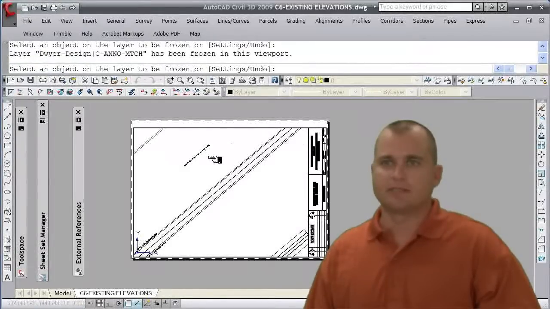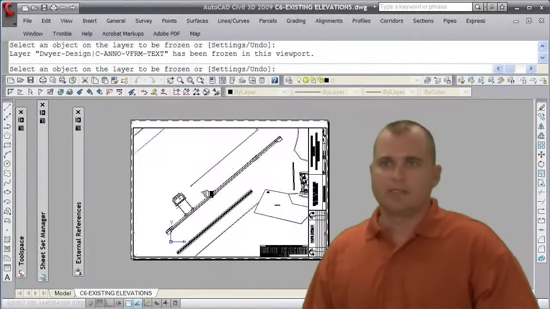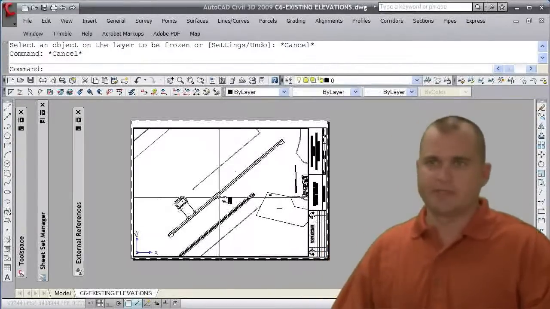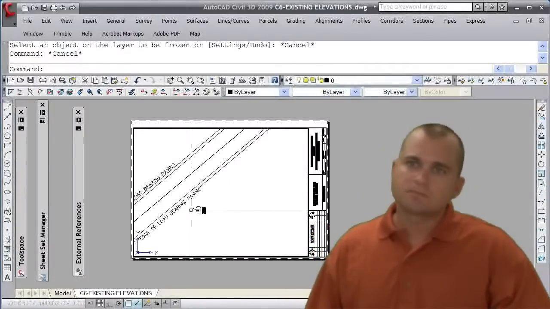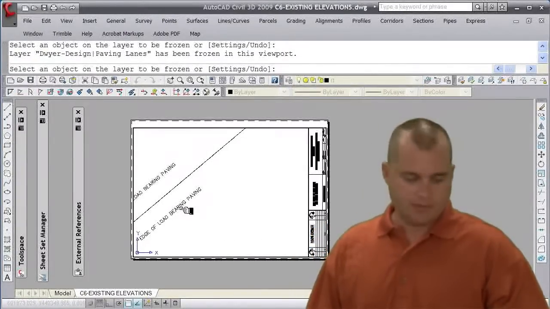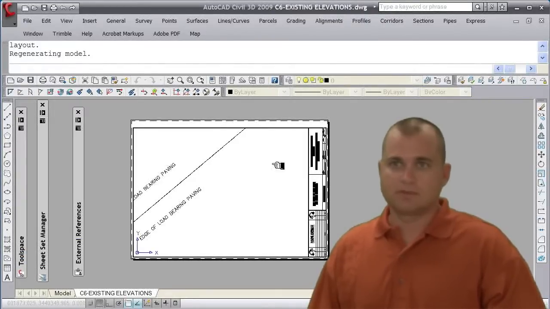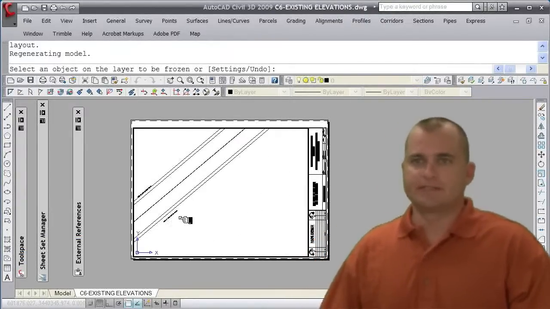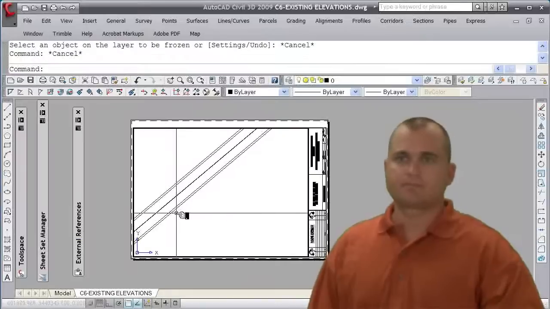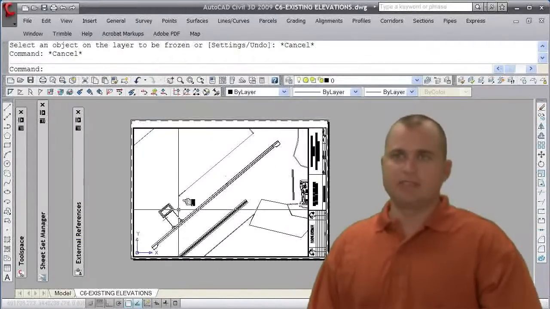Get rid of these match lines here. Okay. And we'll get rid of that data there. Alright, so I'm left with this information. Let's go ahead and freeze off a little bit more here. Let's freeze off this. Oops. Actually, we'll leave that existing pavement, turn off the label. Alright, so we're left with just the runway here that we want to see.